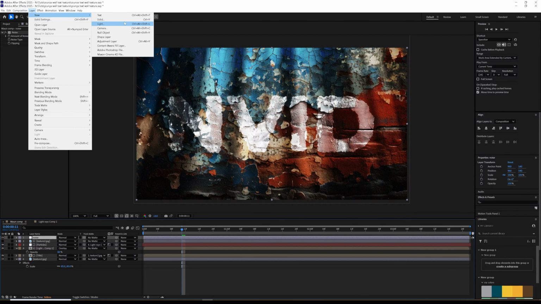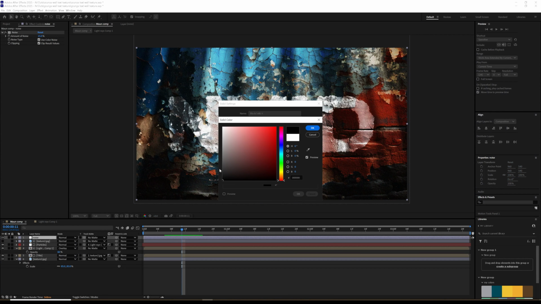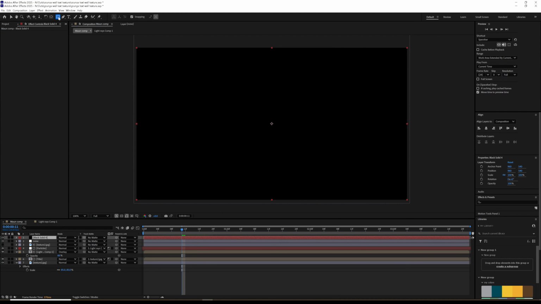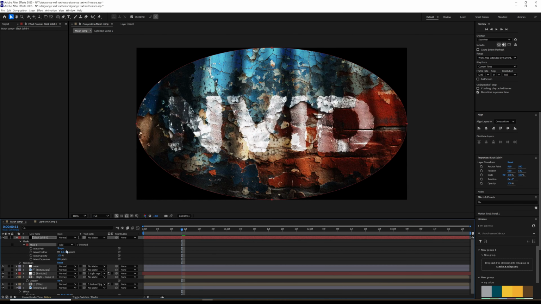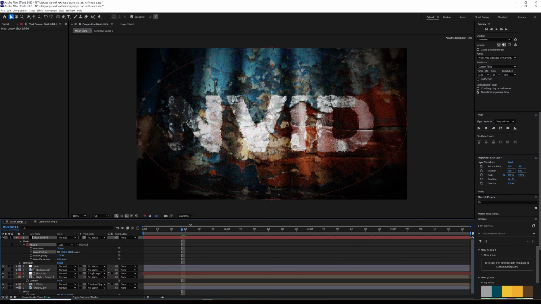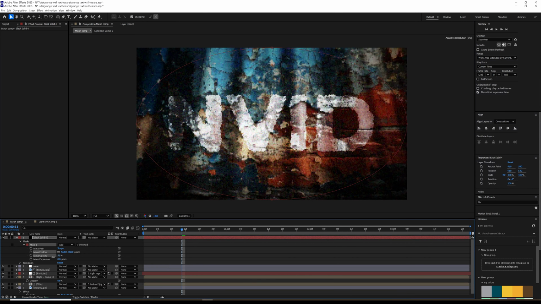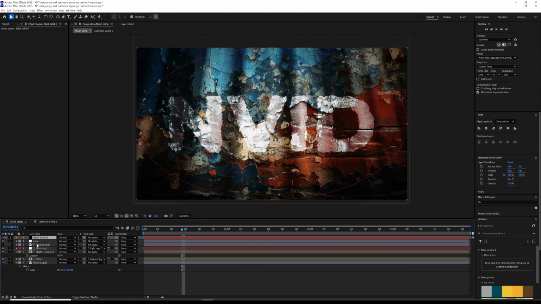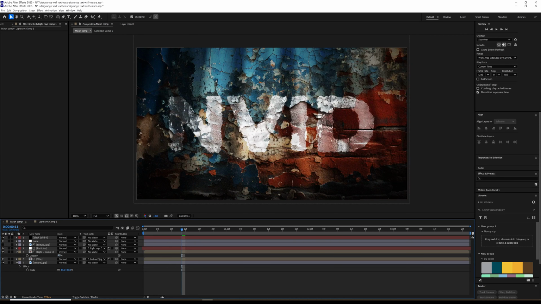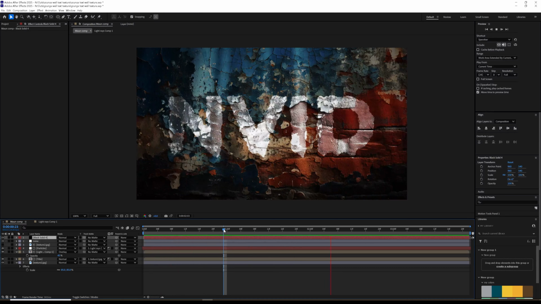Layer, new, solid, make it black, and select the ellipse. Double click, invert the layer, turn the feather all the way up, and make the opacity a little bit down like this. Also, let's turn down this light rays opacity a little bit more. Okay, that looks much better.